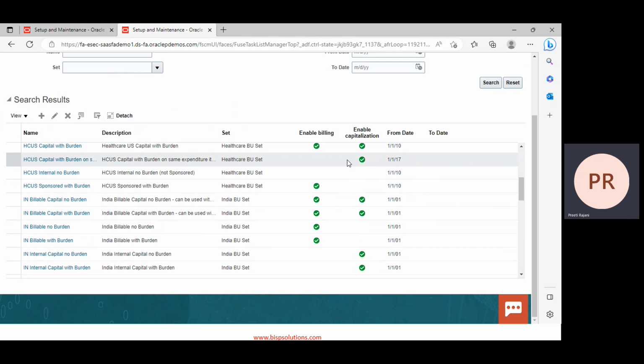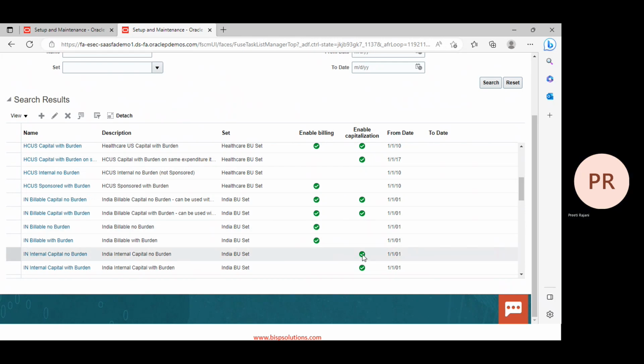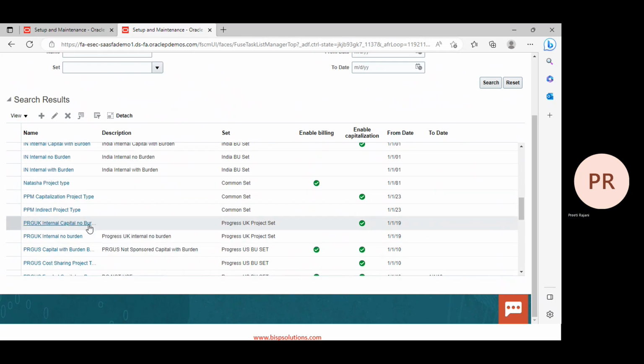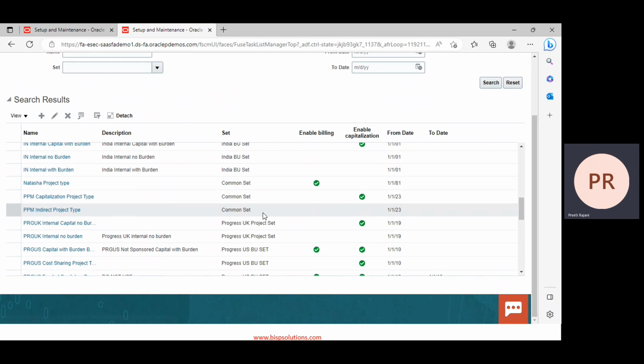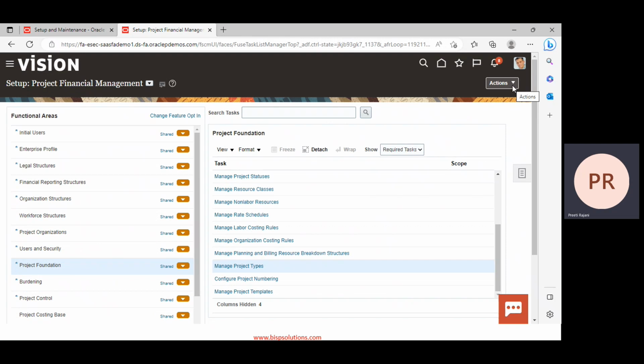Now we will also see that in our project type, this checkbox will be enabled. This is our indirect project type where we did not select it for billing and capitalization, so it is not showing any right marks here. But in the capitalization project type, we have selected this project type for capitalization purpose, so it is enabled here for capitalization. This is how we create the project type in the application. And at the time of creation of project, we will see where to select this project type.